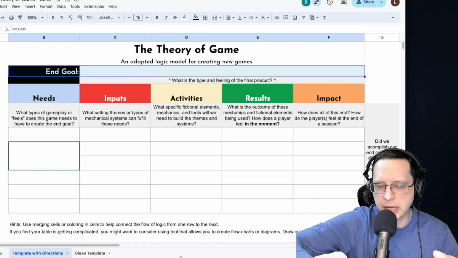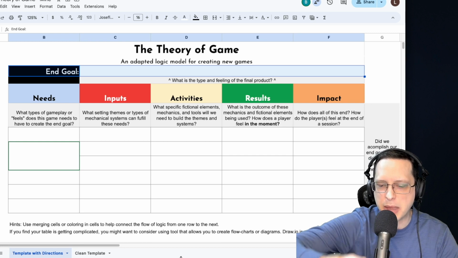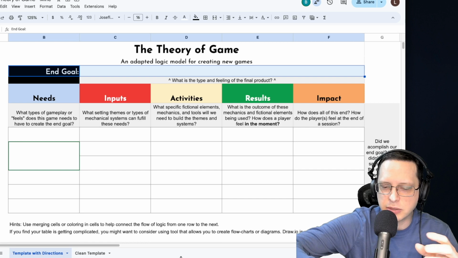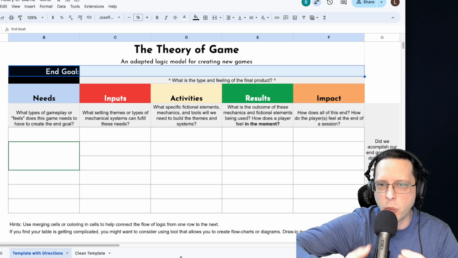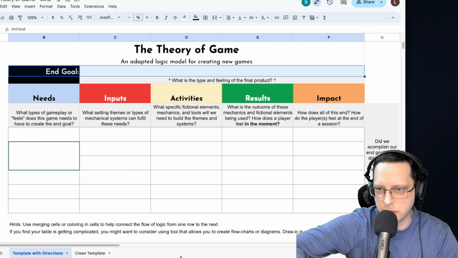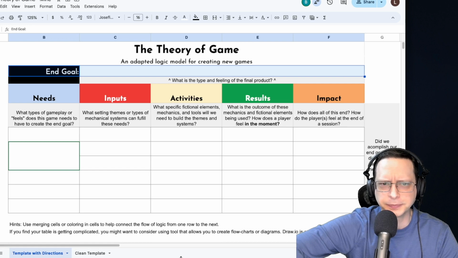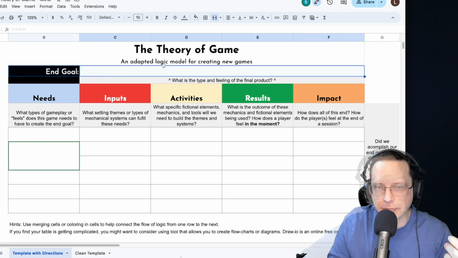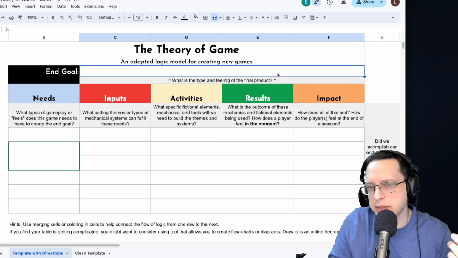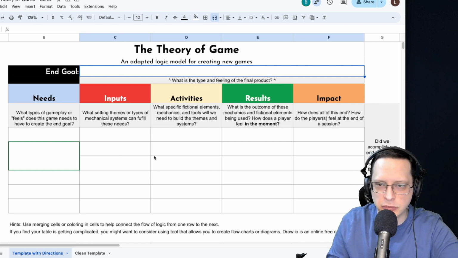The end goal, basically, is the very basic, bare bones, maybe one sentence or less description of what type or feeling of final product of a game you want. Is this an adaptation of something? Is this a very basic bare bones description of a type of game or setting? So maybe this is an OSR dungeon delver. Whatever inspiration or basic feeling goes here, just so you can keep that in mind as you're running through the whole system.